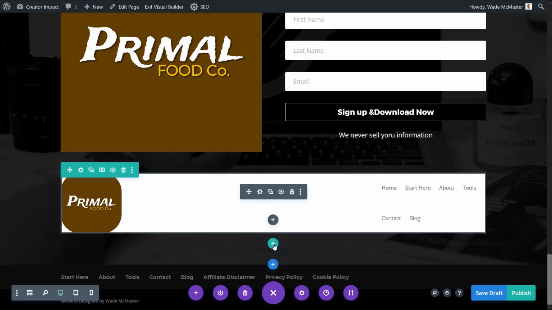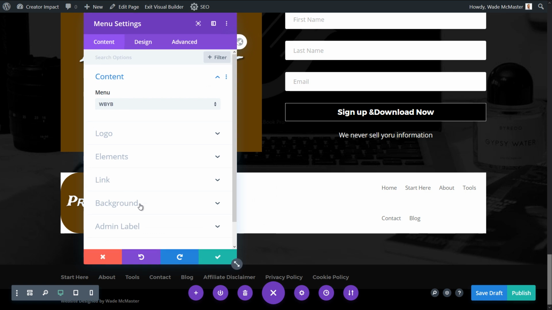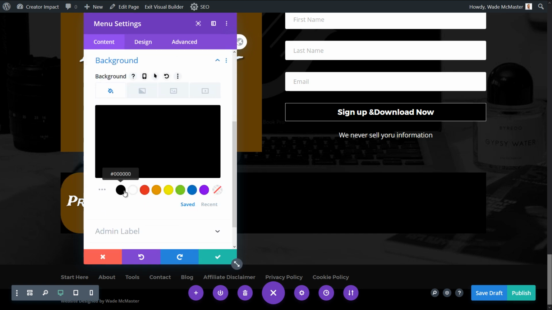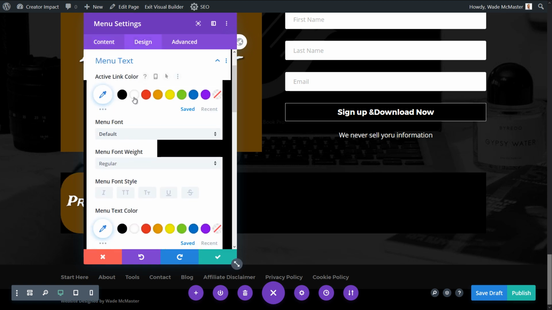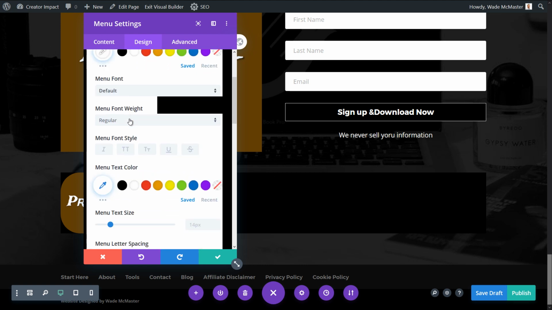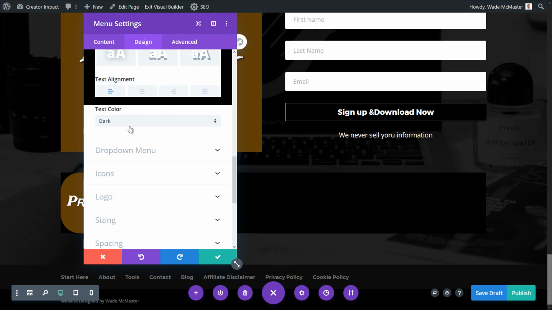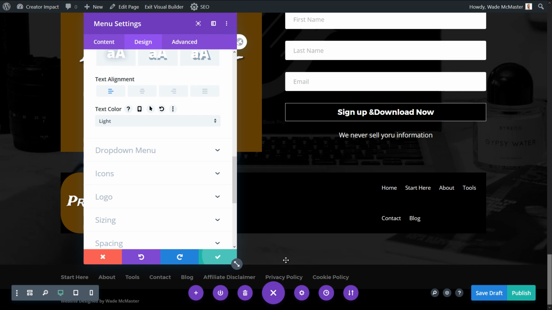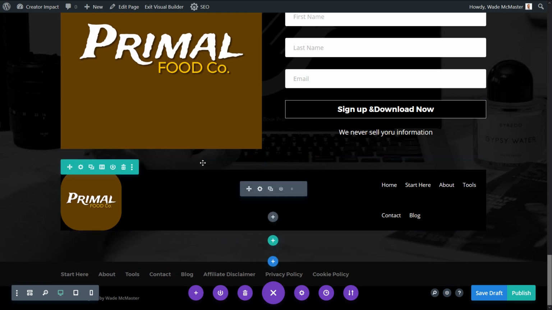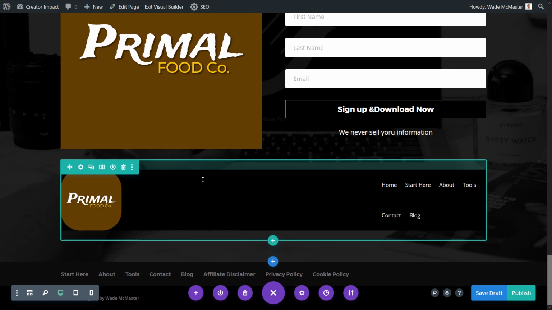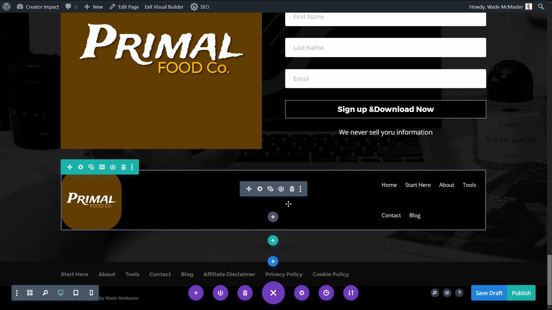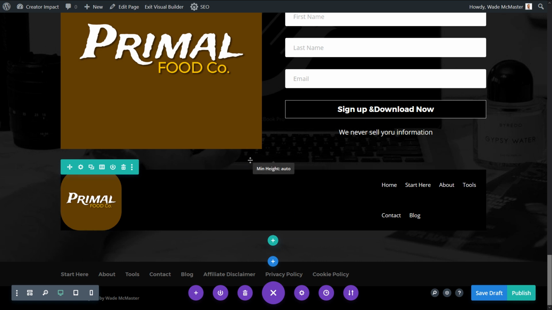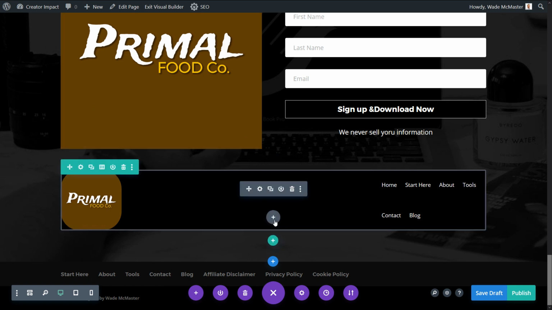Nothing too exciting. Background, once again, choose a black background. Menu text can be white. That's the active link color. Just the normal menu text will be down here somewhere. So text color, light. We've got our menu there. There's a lot more options to customize that, something to be explored. Definitely if you're using the theme builder, this is a really good function to use. Have a bit of a play with that one if you get the chance.